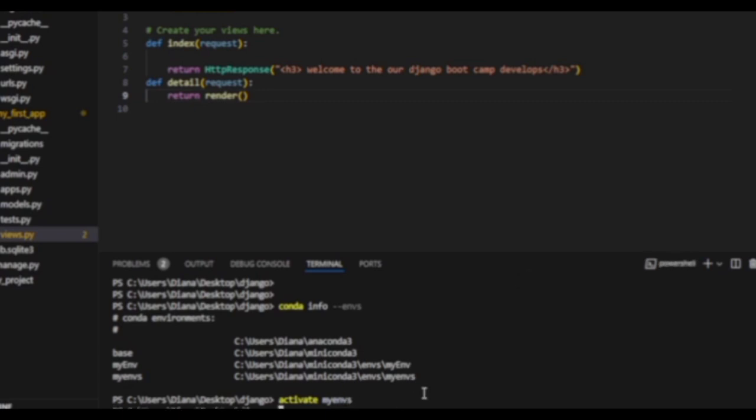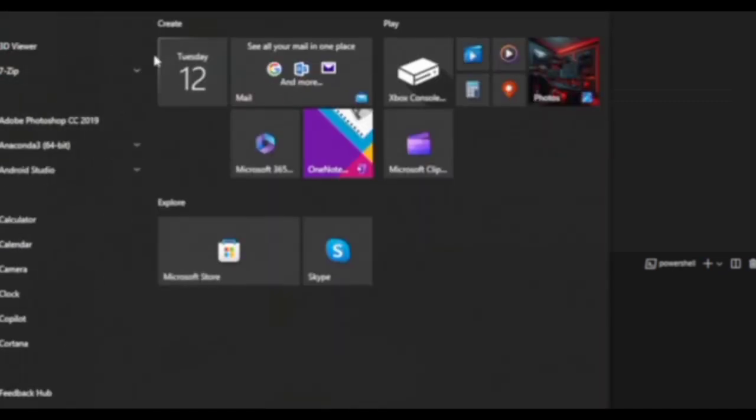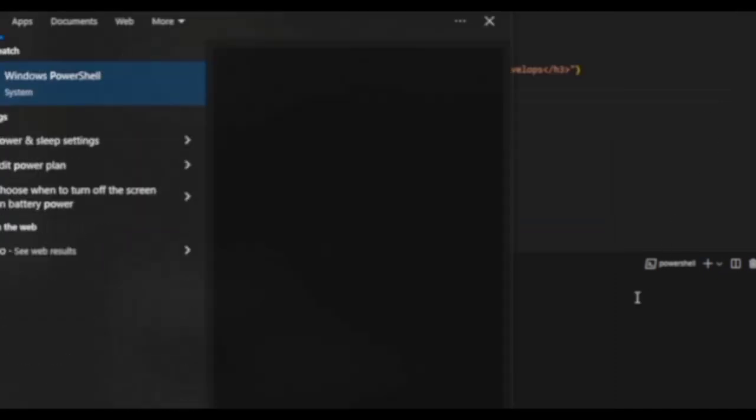Okay, oops, something happened. This actually needs to be solved, so let me try to open either my PowerShell or my command prompt. I would like us to use PowerShell, so let's quickly use our PowerShell.